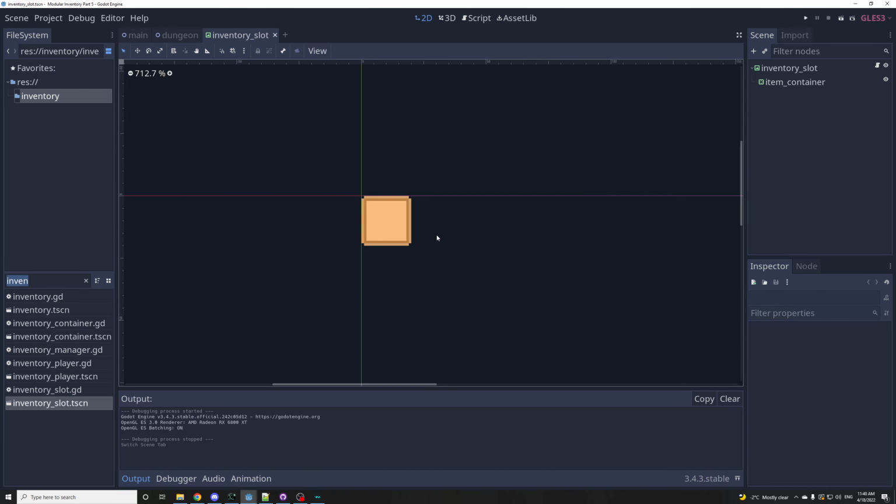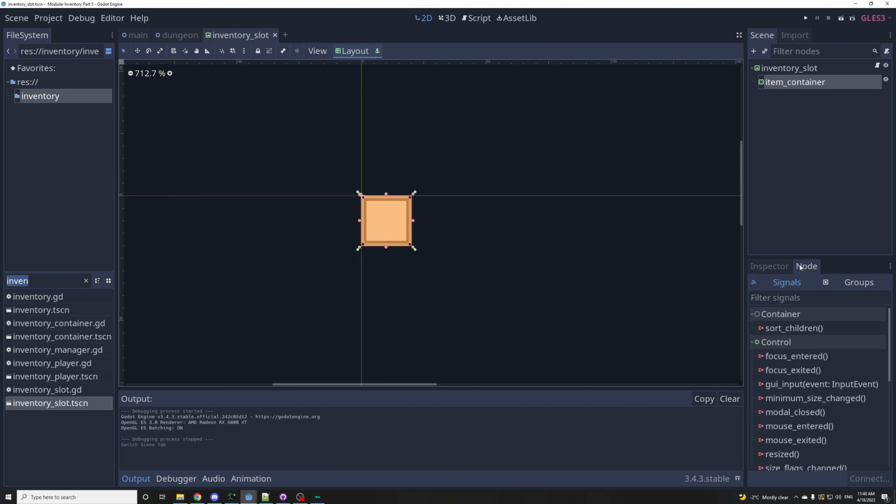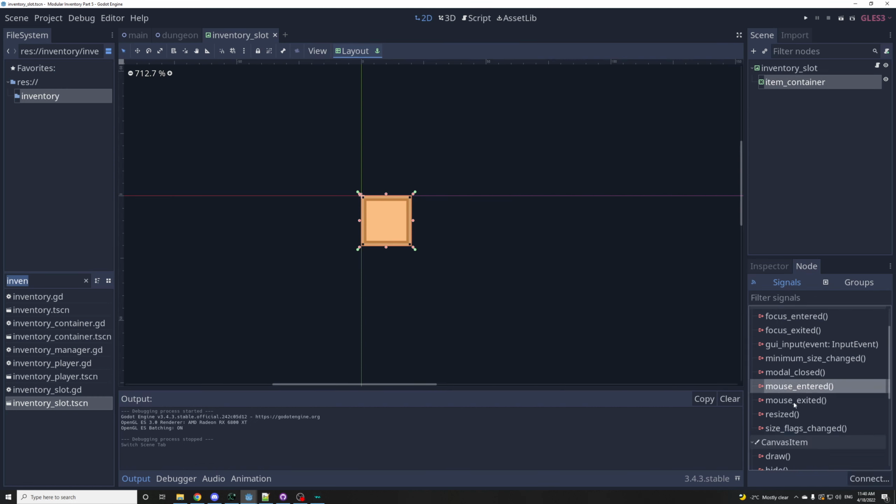So these problems come from when you mouse over the inventory slot and mouse exited. Those signals are here, mouse entered and mouse exited, and those are connected in the inventory manager. So those are correct. But the thing is, when you close the inventory or any other inventory container, this signal is not fired.